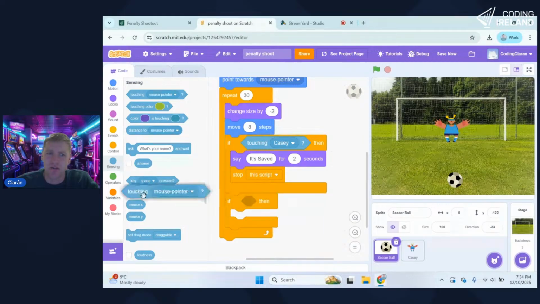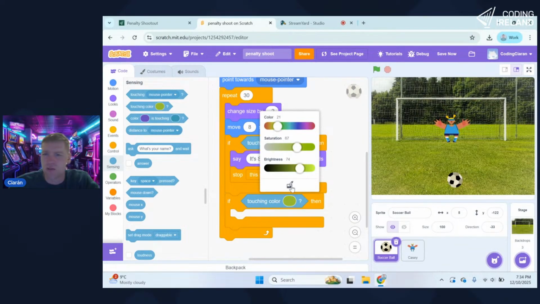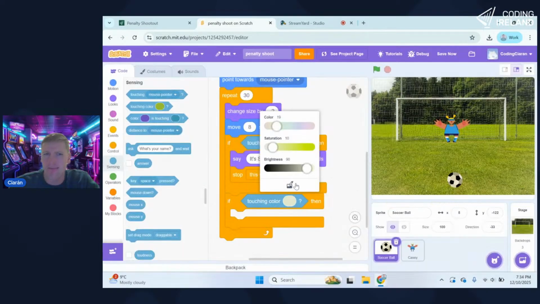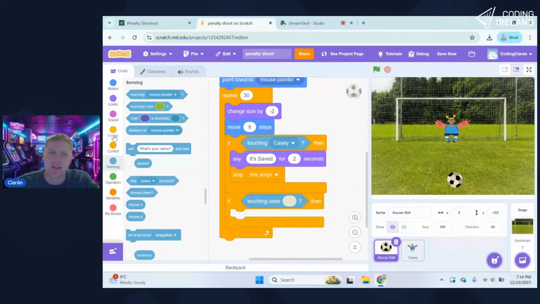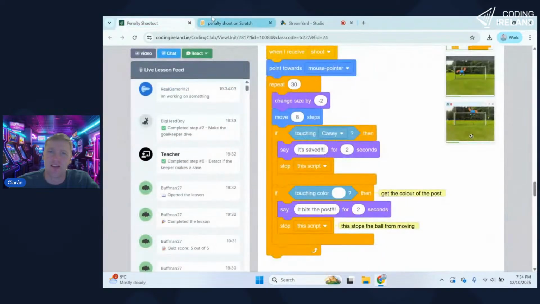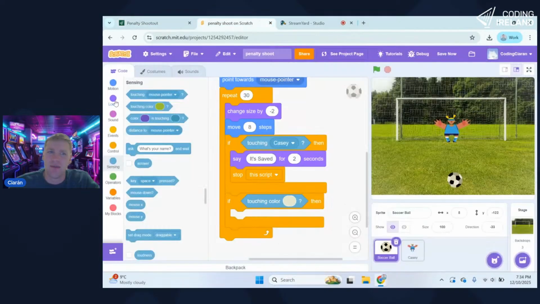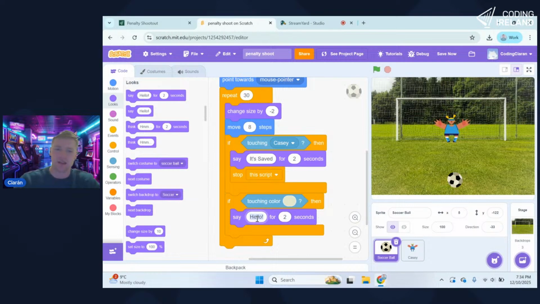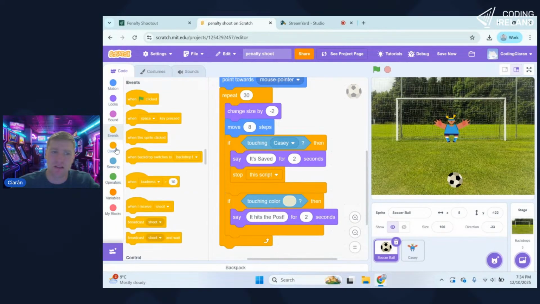So I'm going to pull that out and drop in this shooting color. I'm going to get the little dropper, and I'm going to pick out the goal. If it touches the goal, then same thing here. Instead of saying it saves, say it hits the post for 2 seconds, and again, stop this script.